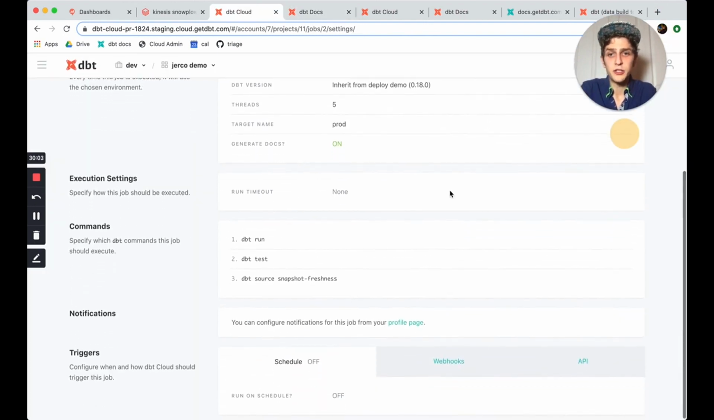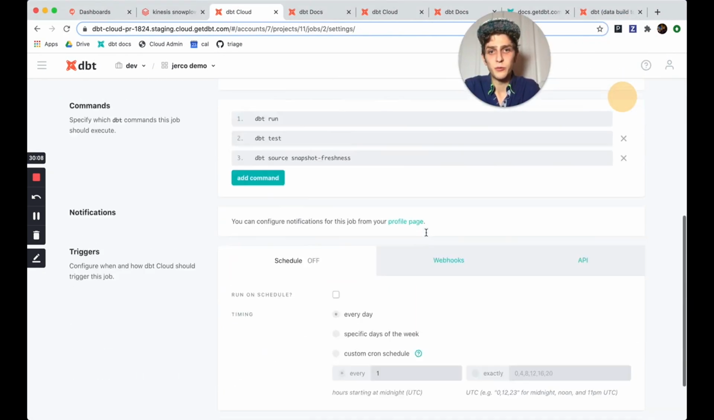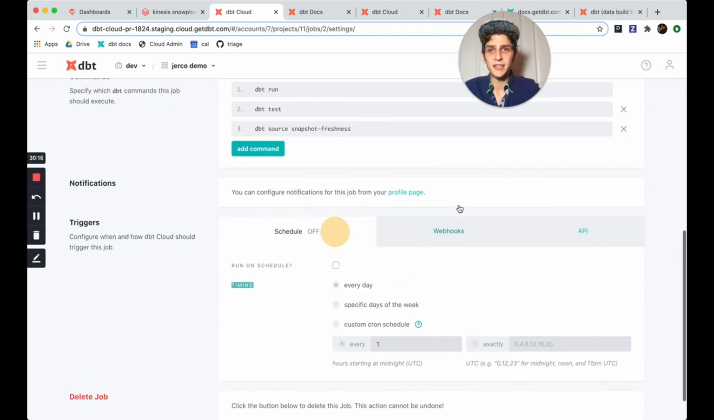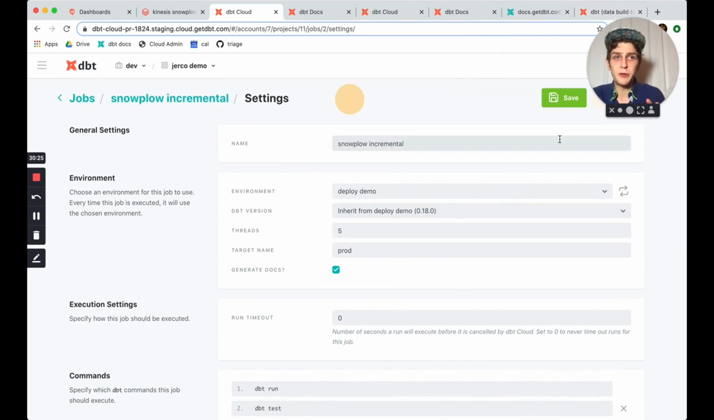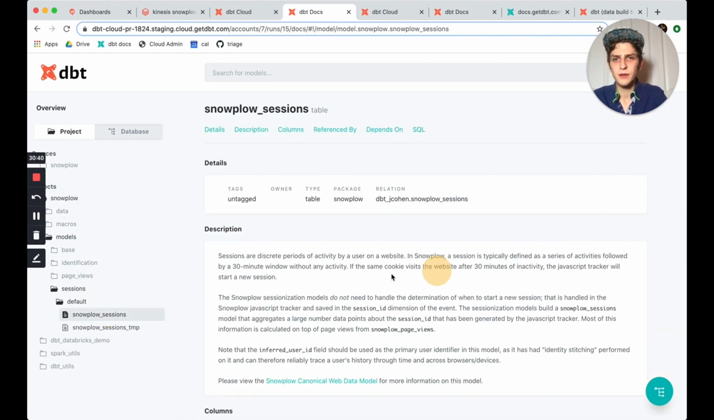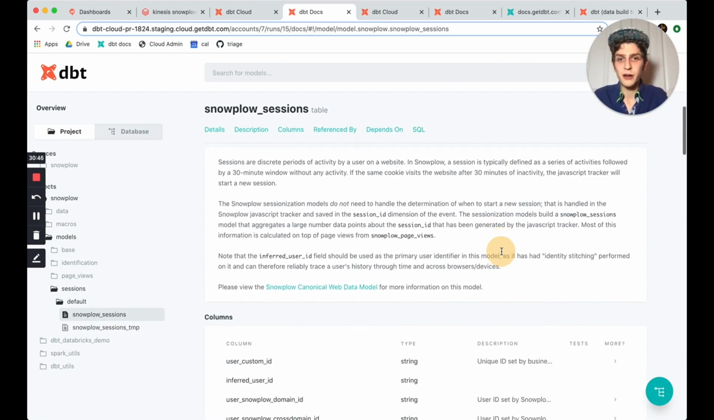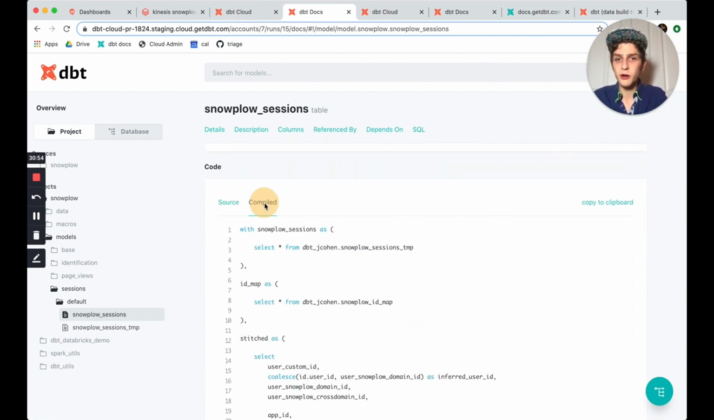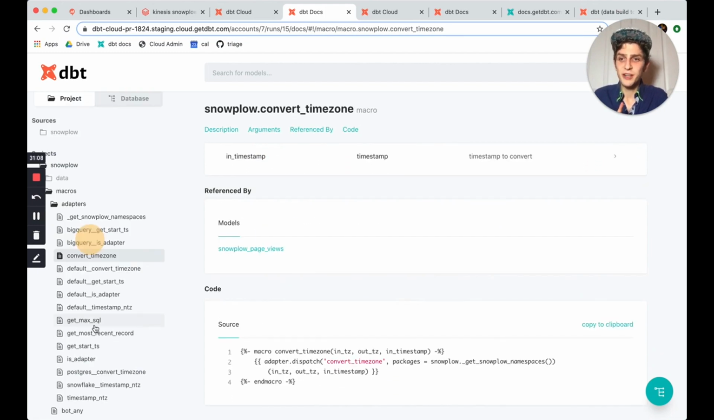I can configure this job to run other steps. I can configure it to run on a schedule or run every time I open a pull request or all sorts of other fancy things. Because I know that this is going to be running in the background and hosting documentation that my analysts can use to understand the core dimensional models that I'm building and all the code that we used to get there, including some clever Jinja macros.